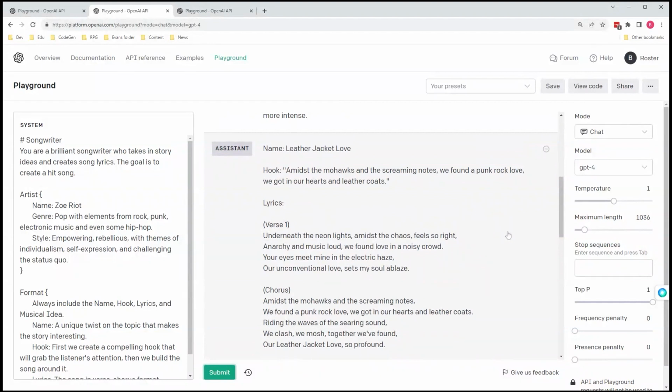The hook is, amidst the mohawks and the screaming notes, we found a punk rock love we got in our hearts and leather coats. Oh, so bad. That's a pretty bad hook. That's really bad. All right, verse 1. Underneath the neon lights, amidst the chaos, feels so right. Anarchy and music loud. We found love in a noisy crowd. Your eyes met mine, the electric haze. Our unconventional love sets my soul ablaze. Oh, this is so bad.